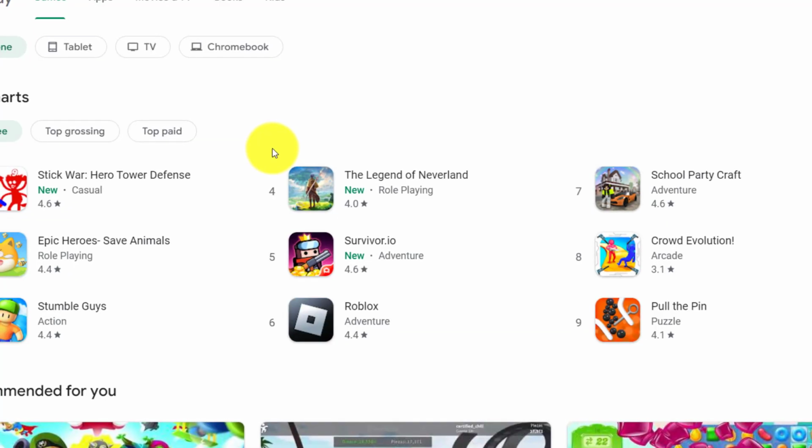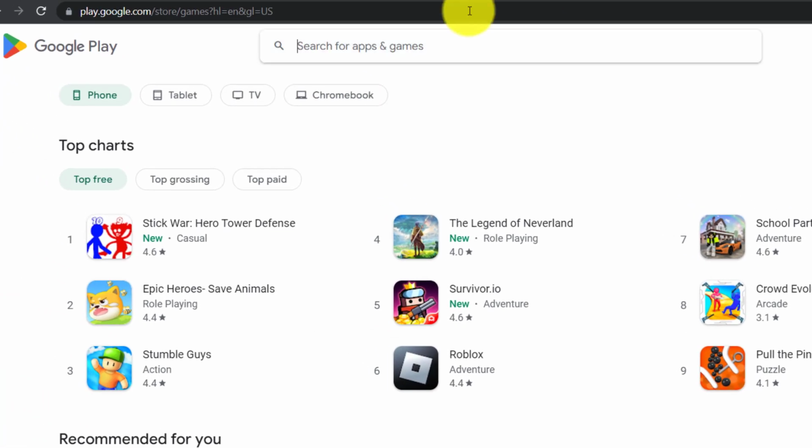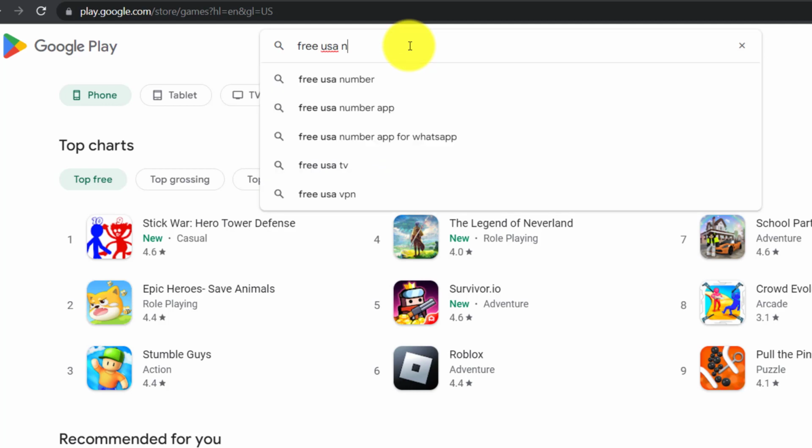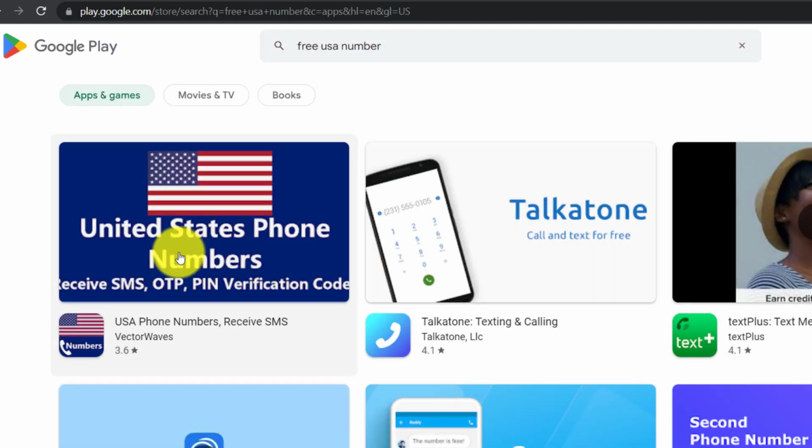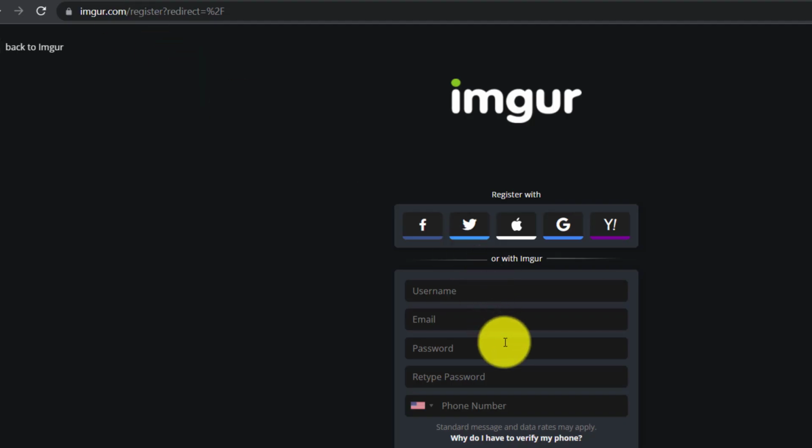To do that, you can basically go to your app store, come to the search bar, and type in free USA number. Once you type that, you can see these are free apps that you can use to get a free USA phone number to verify your account.